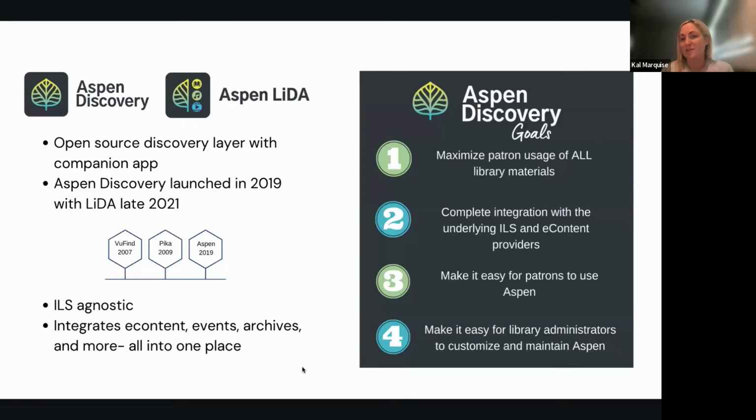Maybe my favorite one, point 4 on the screen, is make it easy for library admin to customize. As an ex-librarian or a librarian working in libraries, with all the other things that you have to work on and do throughout the day, you don't want your technology to be difficult to manage and maintain.